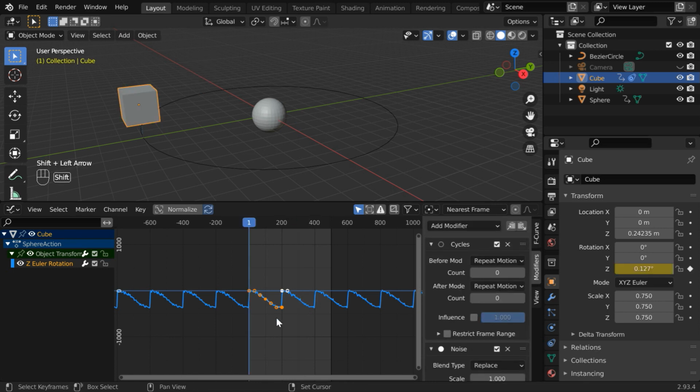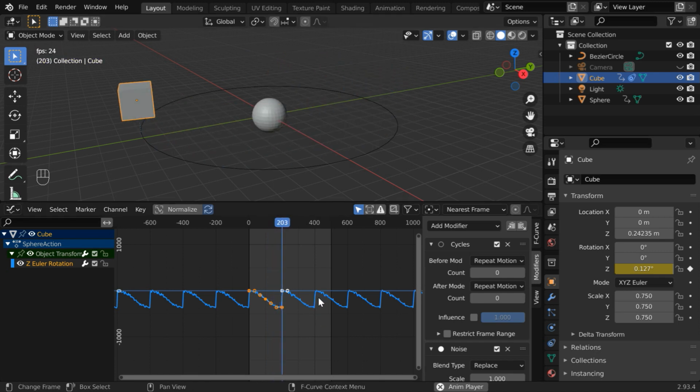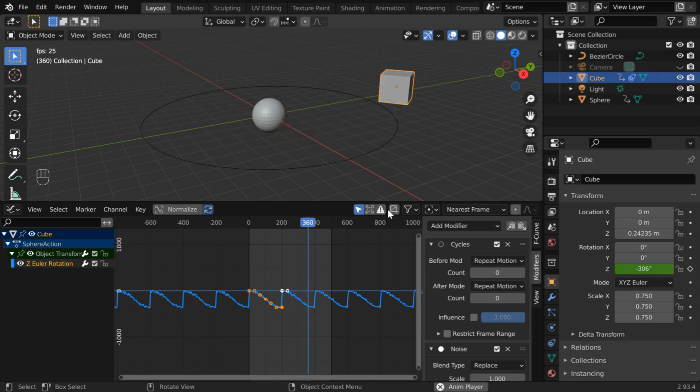If we now run this animation, we will see that the cube is moving along the circular path like before, and it is also rotating around its own axis, exactly like the sphere. So it proves that the F-curve has been successfully copied from the sphere to the cube object. Someone had asked for this in our channel. This is the correct way to copy F-curves easily from one object to multiple similar objects in your scene.